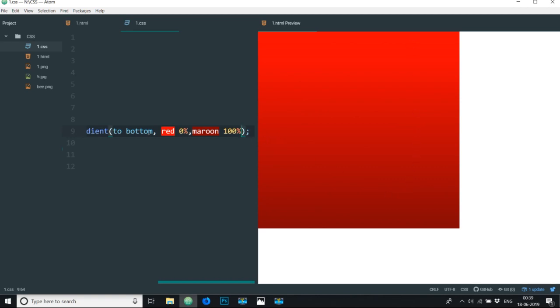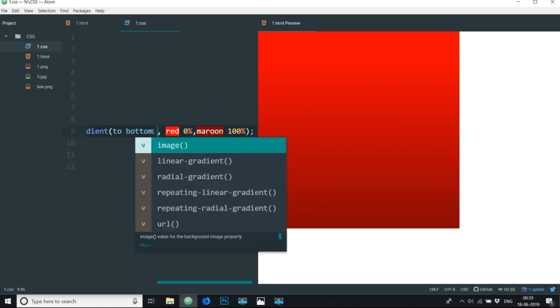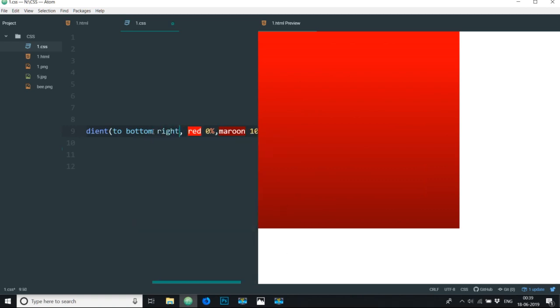So to bottom is not the only option. There are also options like to top and to bottom right. If I say something like to bottom right, you could see the changes. To bottom left, you could see that. So that is another property, like top right and top left. You can play on that.